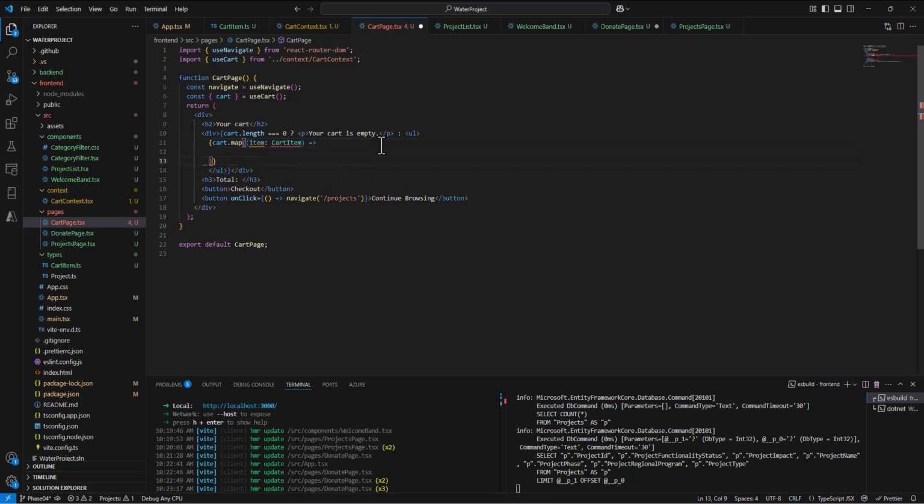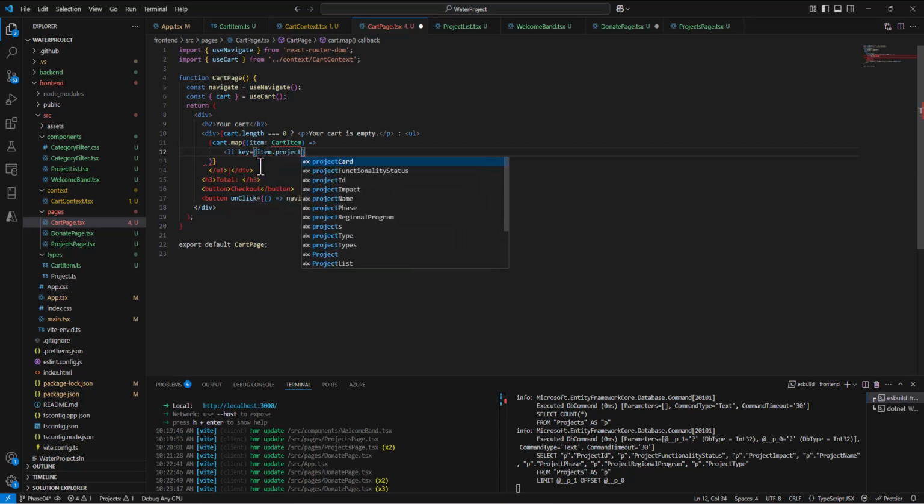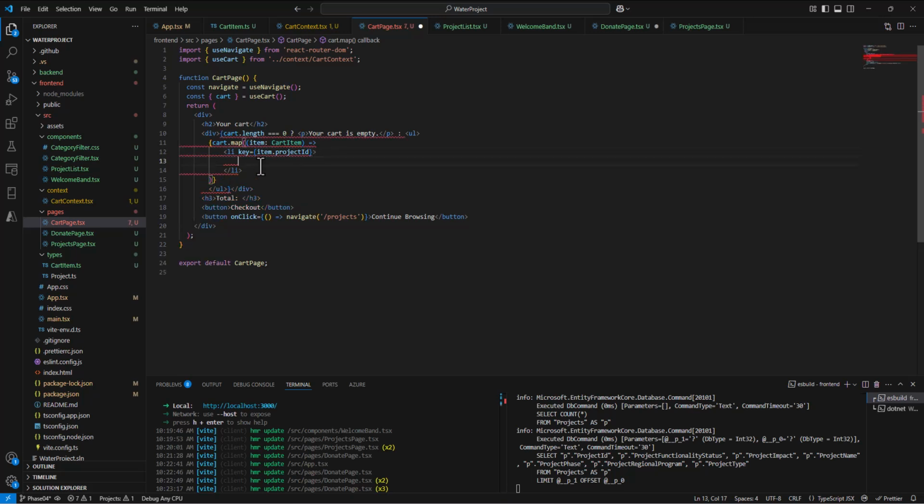So then for this map function, for each item I want to create a list item. The key is going to be equal to whatever the item's project ID is, so we can identify each row. And then what text is going to be in there? Well, let's print out whatever the item project name is, and then a colon, and then the donation amount.